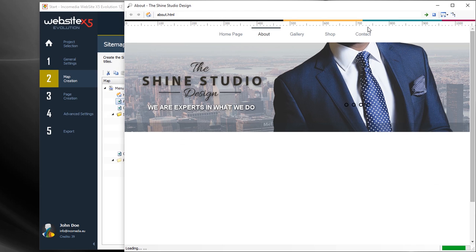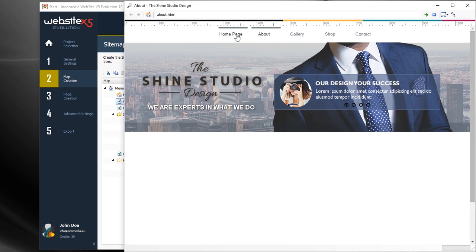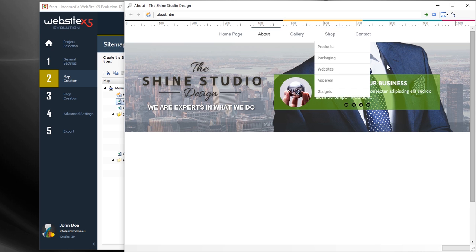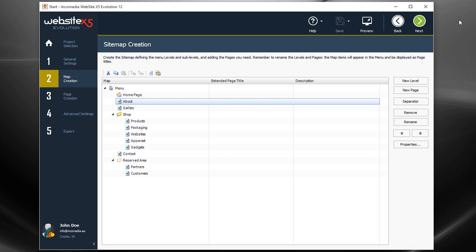If we have a look at the preview, we can see that Website X5 starts from the map to create the pages and link them together to build the navigation menu. These pages are still empty. It's time to fill them in.